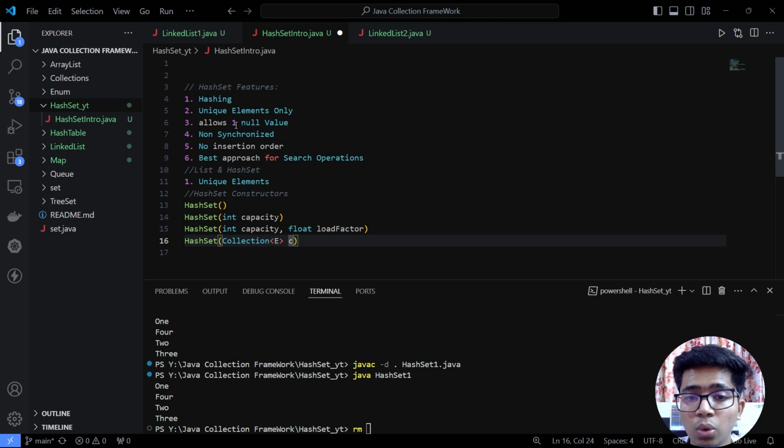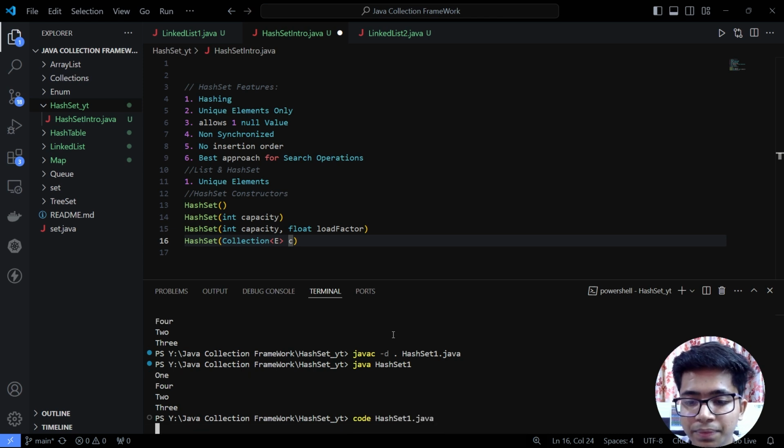Now we will move to the code and we will see all the methods of HashSet. So this is HashSet YT. Here is our file and our directory. Let's check the directory. We are in our main directory, Java collection and HashSet YouTube. So we will create one new file, HashSet1.java.